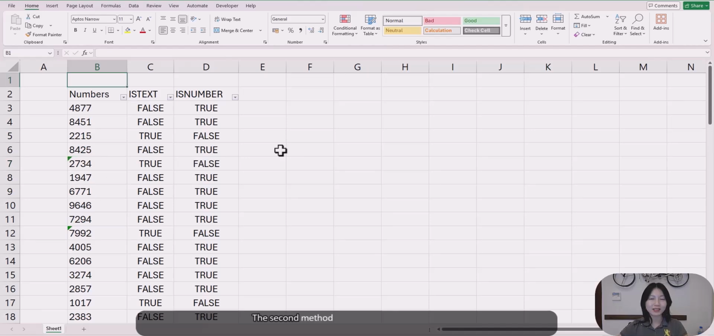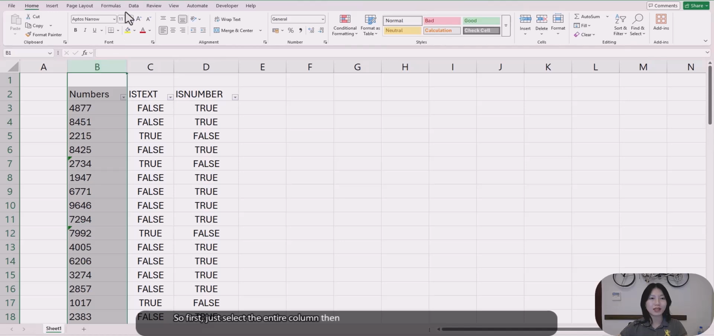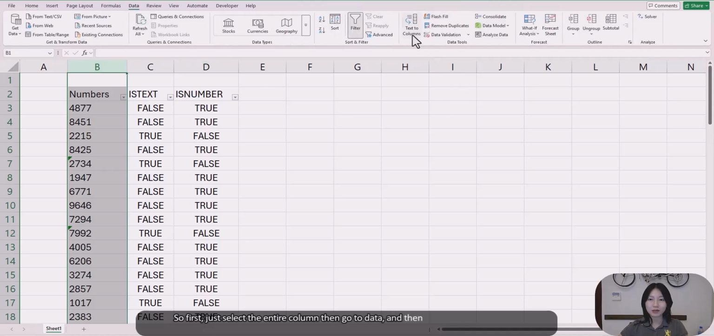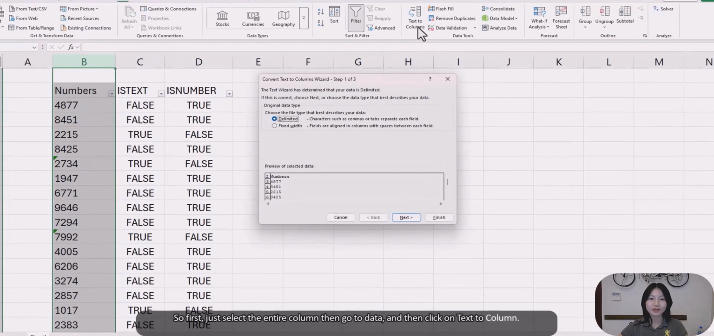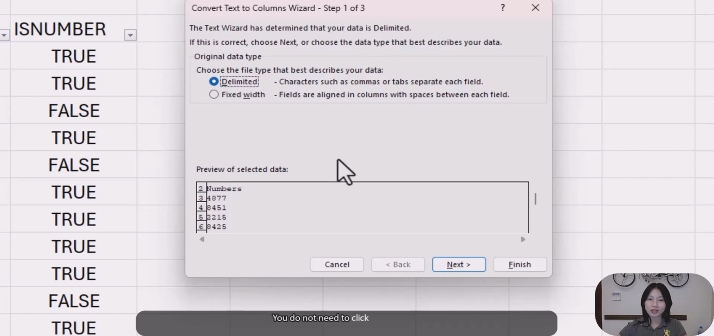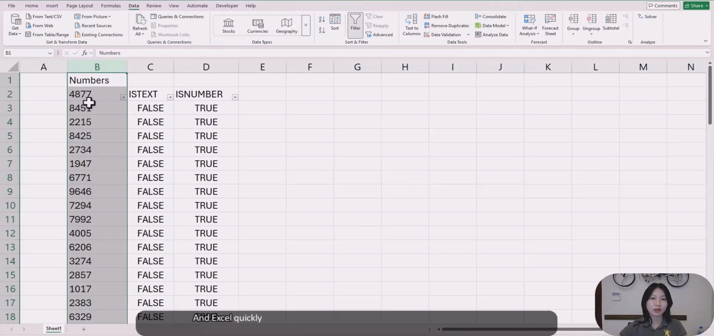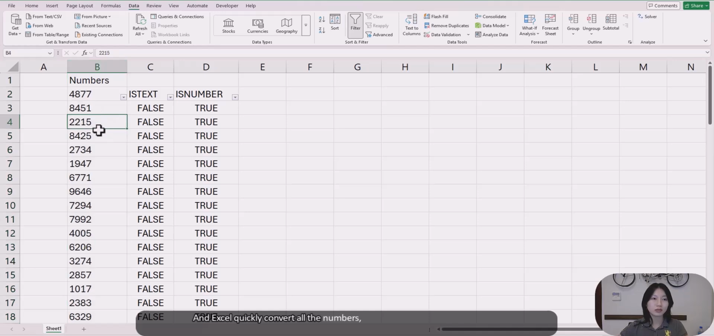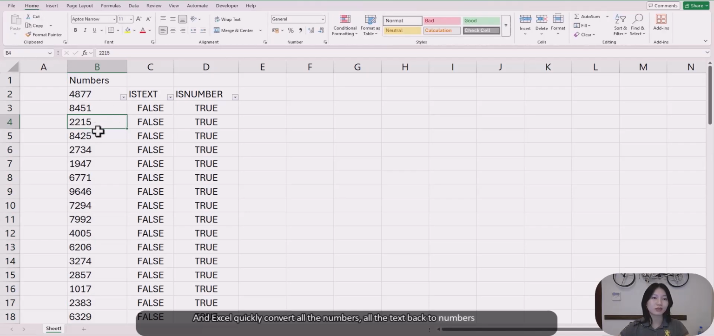The second method is by using Text to Columns. So first just select the entire column, then go to Data, and then click on Text to Columns. Alright, you do not need to click on anything, you just click on Finish, and Excel quickly converts all the text back to numbers again. Basically, Text to Columns forces Excel to reread all the values back to numbers again.